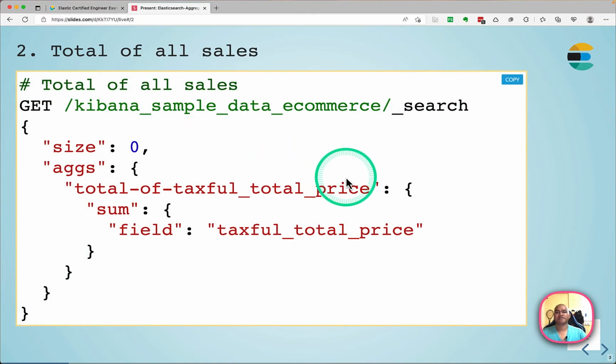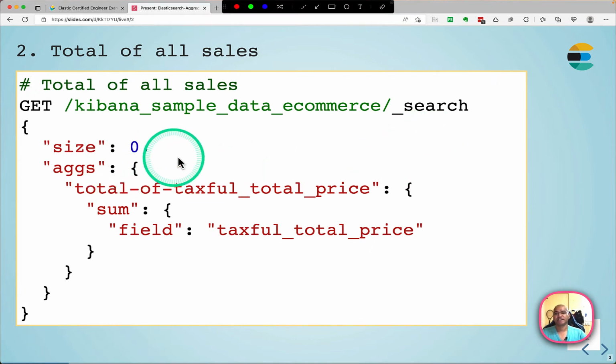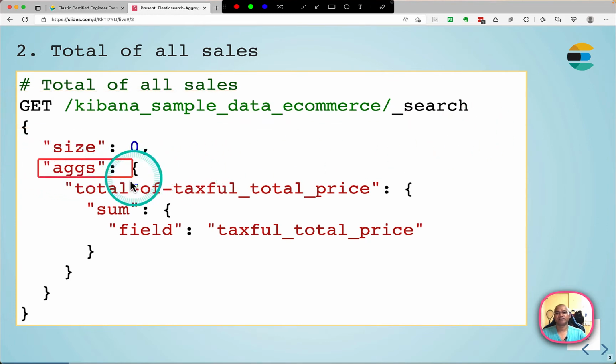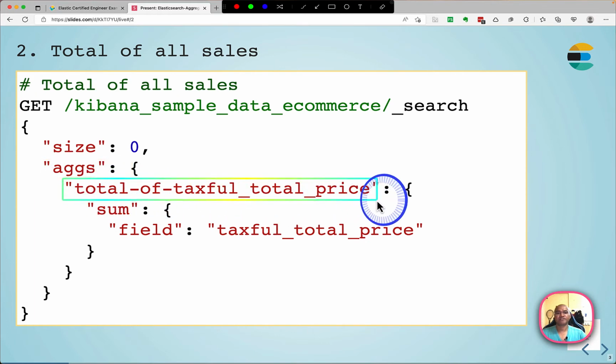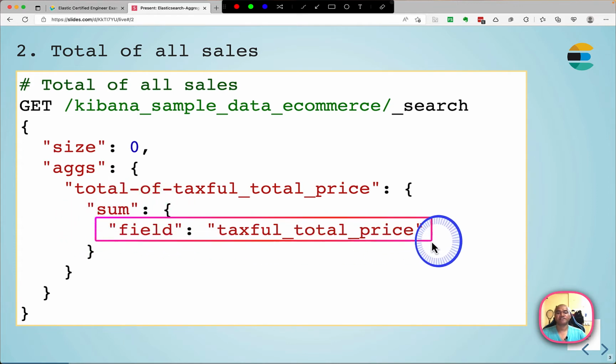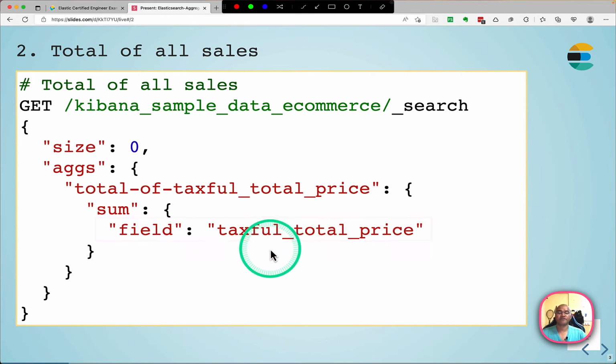First, the simplest one: the total of all sales. Here is how the aggregation syntax looks: you do a search first on what you want from, and then you add aggs. This is a keyword, and inside aggs you can name it whatever you like. In this case I'm calling it total of taxful_total_price. I'm doing a sum, and this is also a keyword, so it must match one of the aggregation types. So it's sum, and I'm giving field. The field we just saw is taxful_total_price, the field on which I want to do a sum.